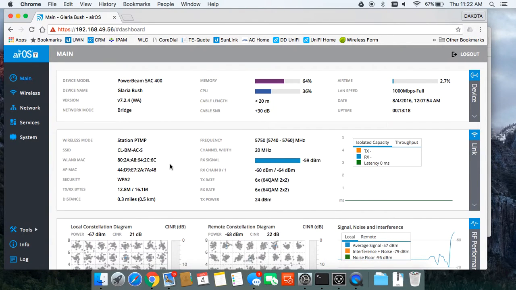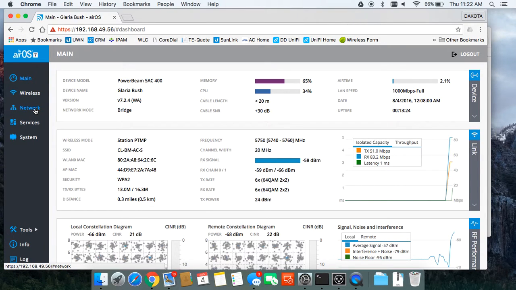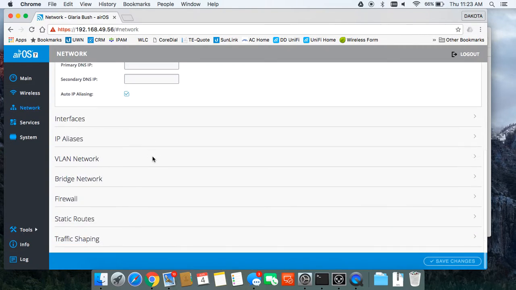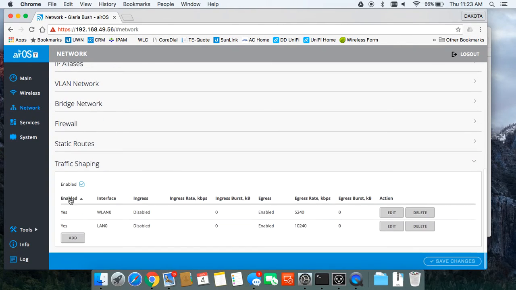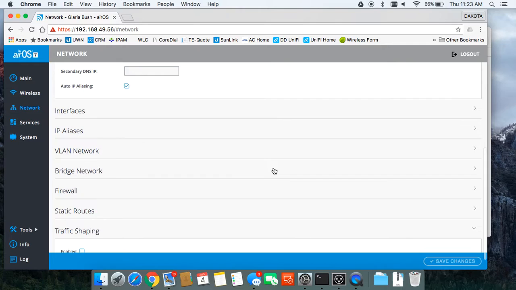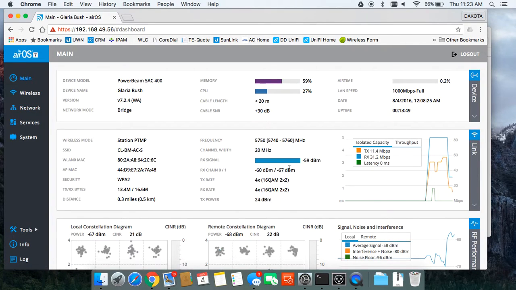Okay, it's connected. I'm going to go to network because we're going to remove the traffic shaping. So go to network. Come all the way down to traffic shaping. And just uncheck the enable radio button there. Hit save. Now it's just going to allow that we use as much capacity as we can get from the access point. Let's jump back to main, make sure we reconnect.